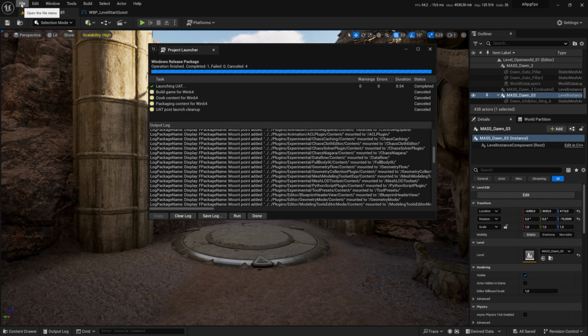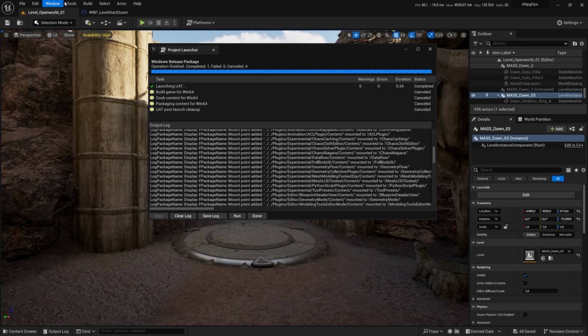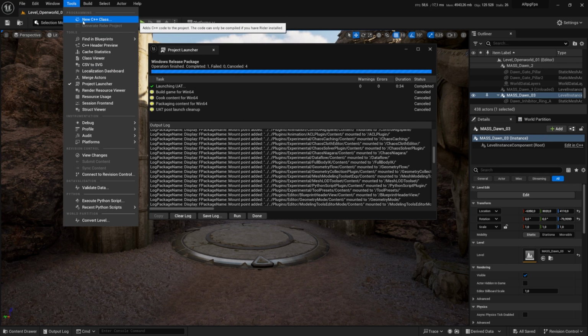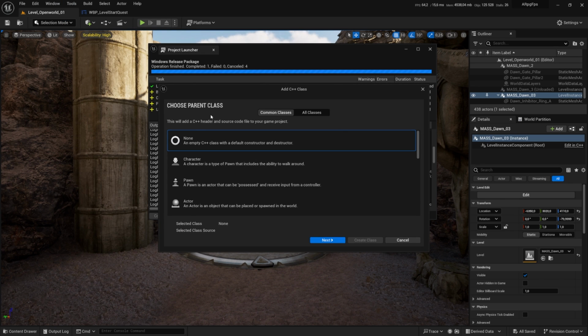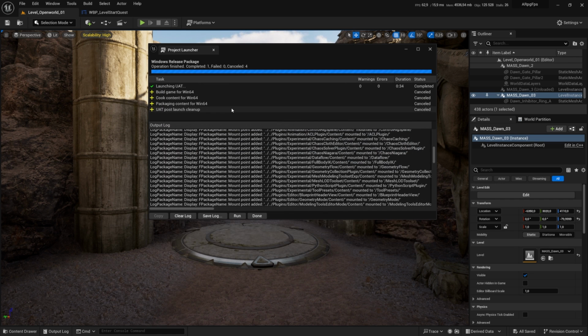The surest way to add Visual Studio very easily, and that Visual Studio installation will add all the needed things for you to package your game, is going to Tools, new C++ class. And if you don't have Visual Studio, you will probably have a window here to add it. You will have to install Visual Studio, and that will let you add C++ classes, and that will let you compile your game and package.